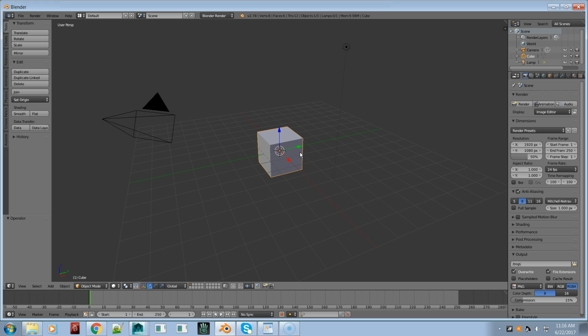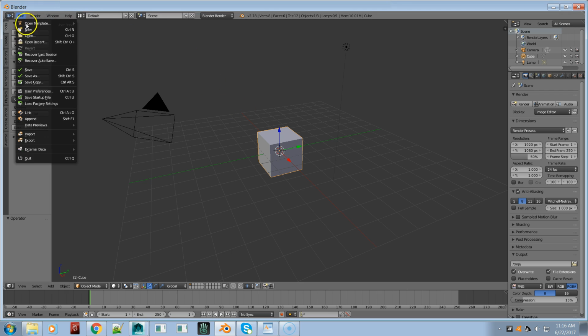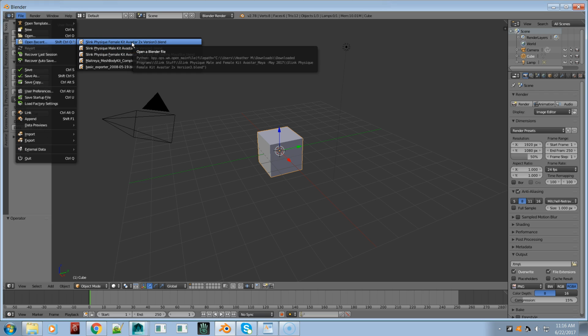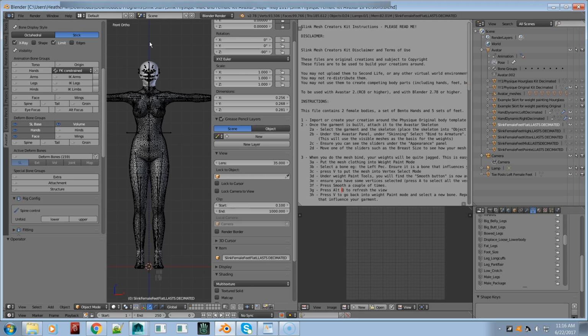Okay, so we have Blender open. I just happen to already have a recent file open. Open recent, the Slink female kit Avastar. This is from the Slink developer kit, and this is the female.